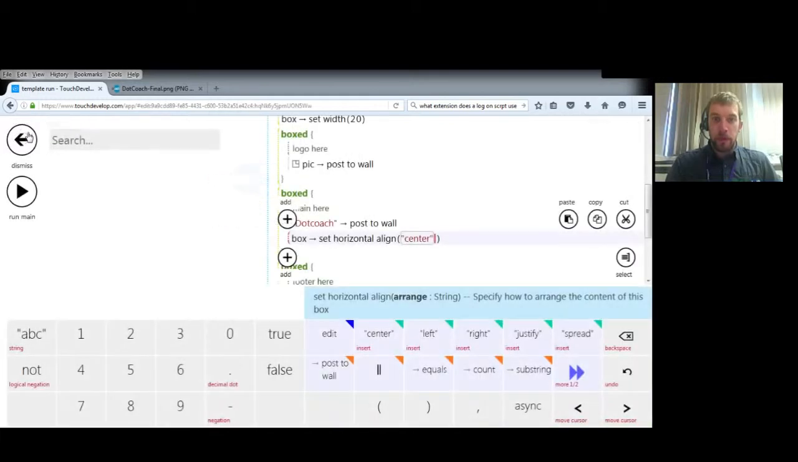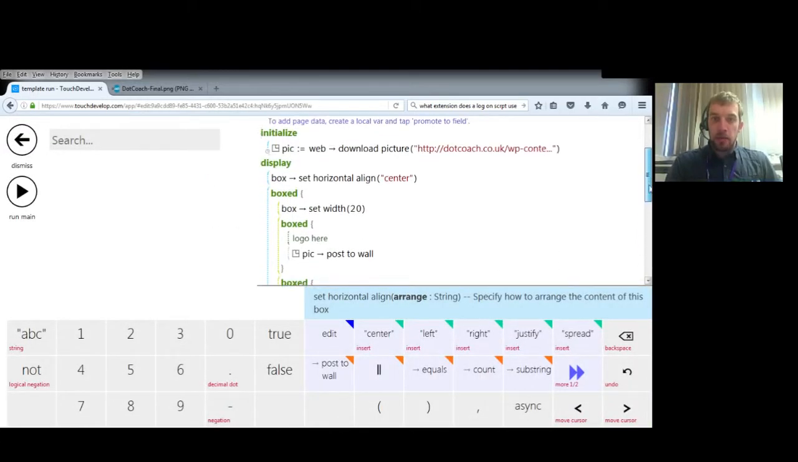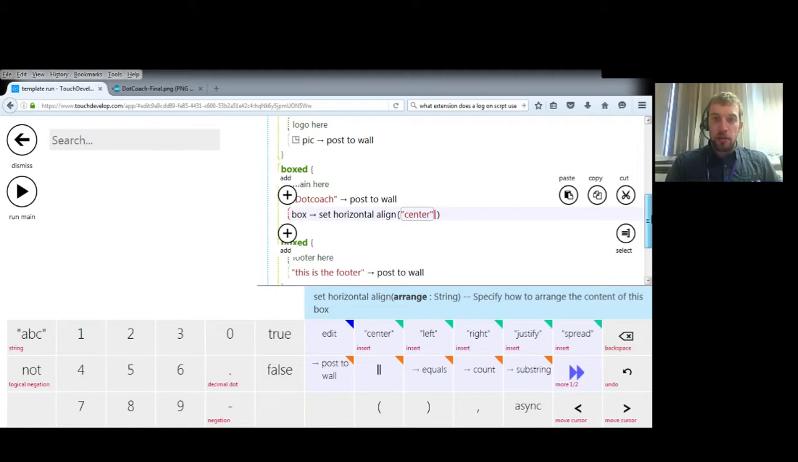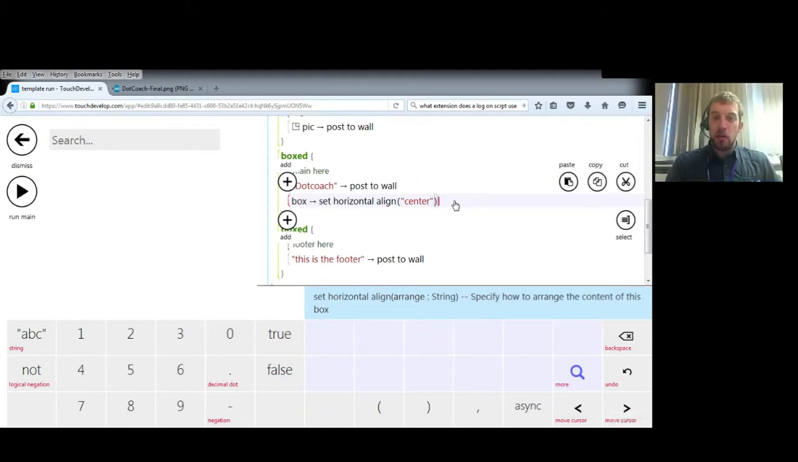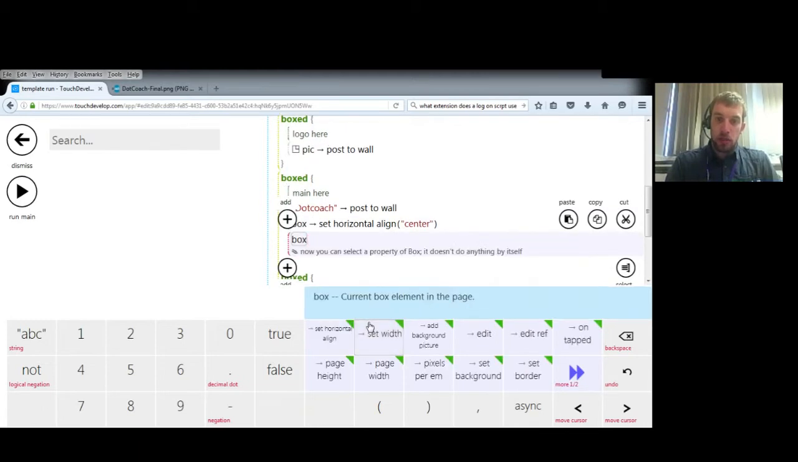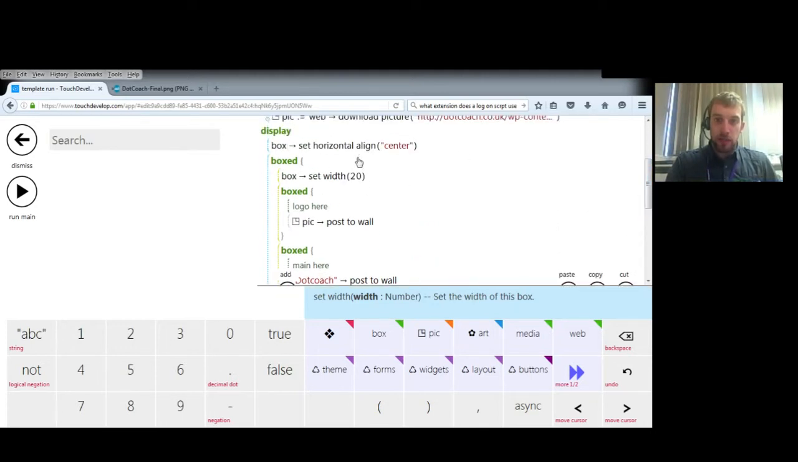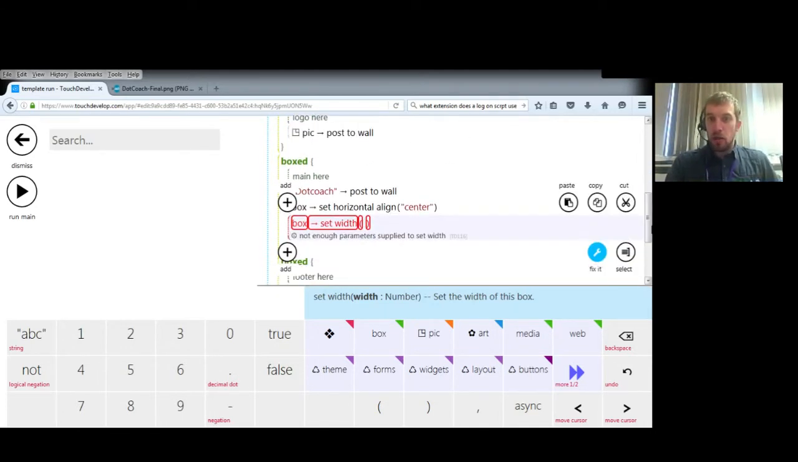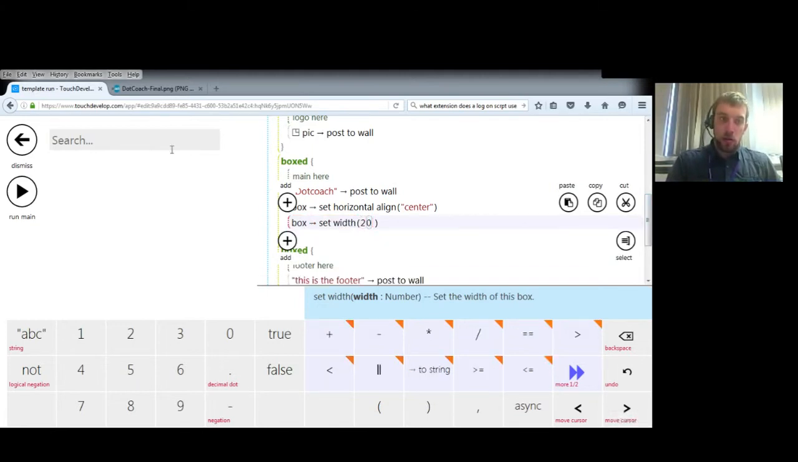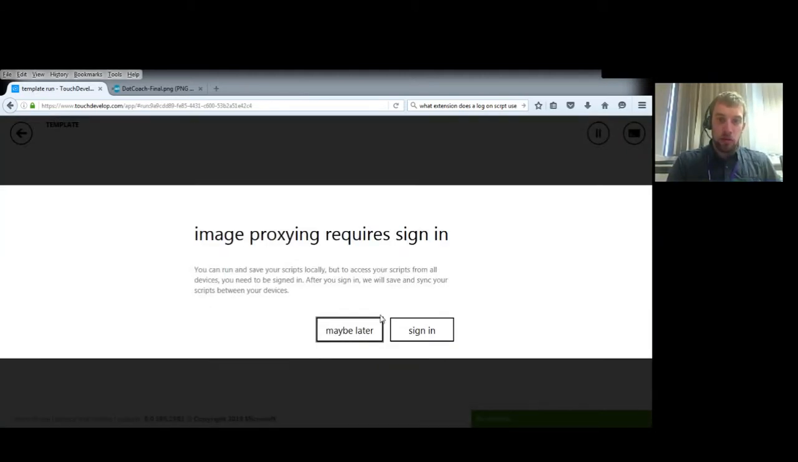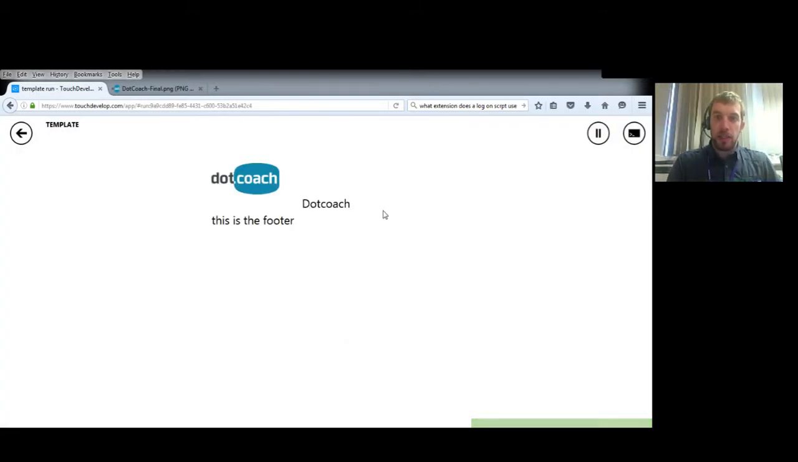And it isn't. The one thing I'm missing is my width, because at the minute, there's no width on it. So if you wish to have your text central, you'll need to go box, set width, and use the same width as the container. If it's too big, it will disappear off the screen. So 20. Now my .coach is central. So I have a header, in a sense, a logo and a header.